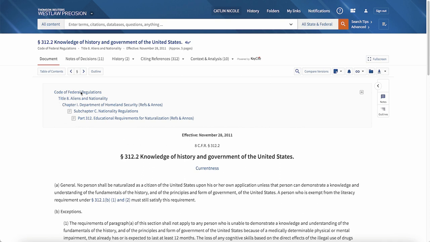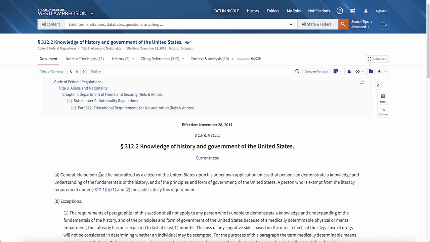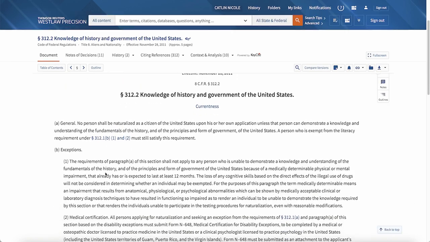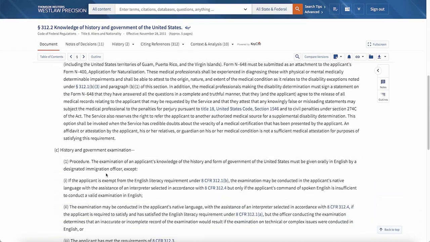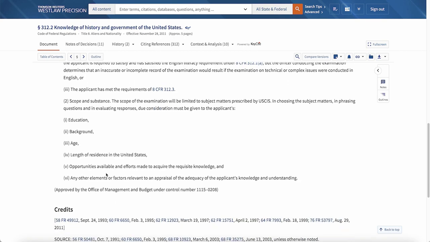Title 8, Chapter 1, Subchapter 3, Part 312. Notice that in the chapter level is where you will find the agency that has authority over this regulation. In this case, it's the Department of Homeland Security. Under that, you have an effective date of the regulation, the title, and the text of the regulation itself. Looks pretty much like a statute, but it's not.